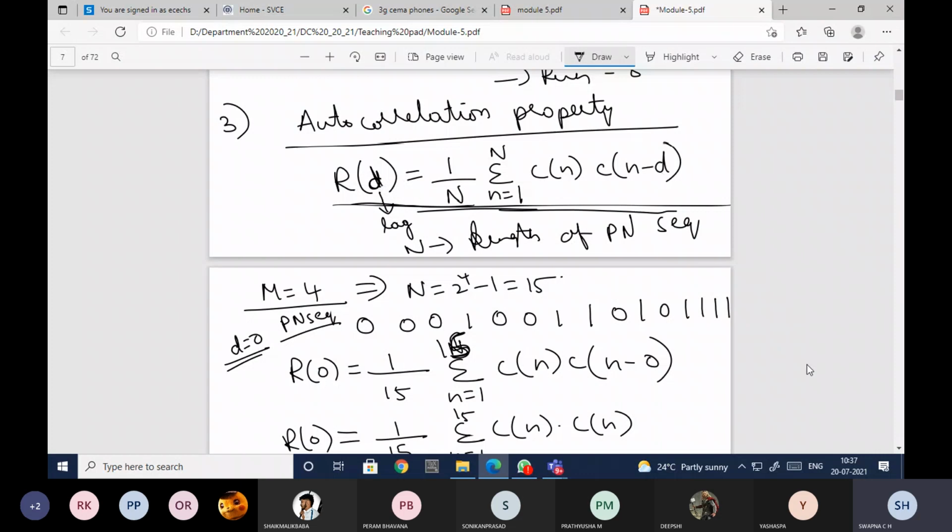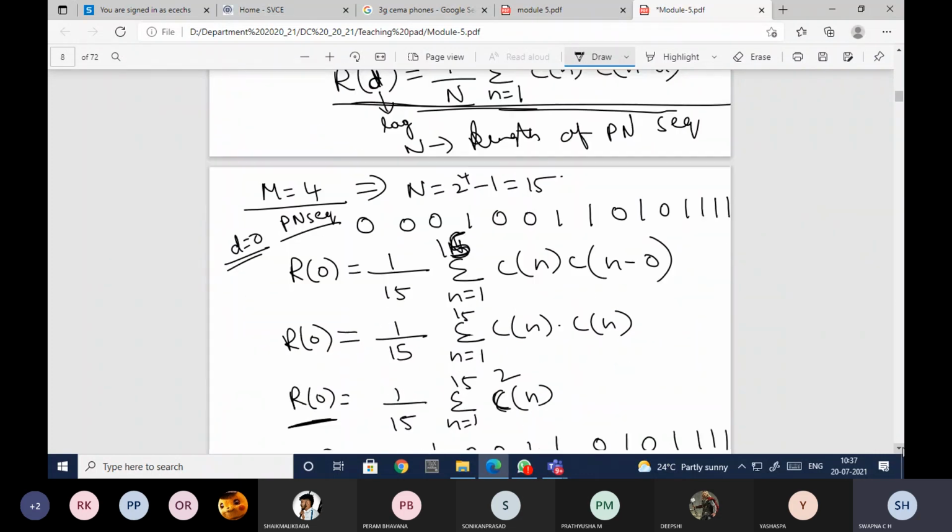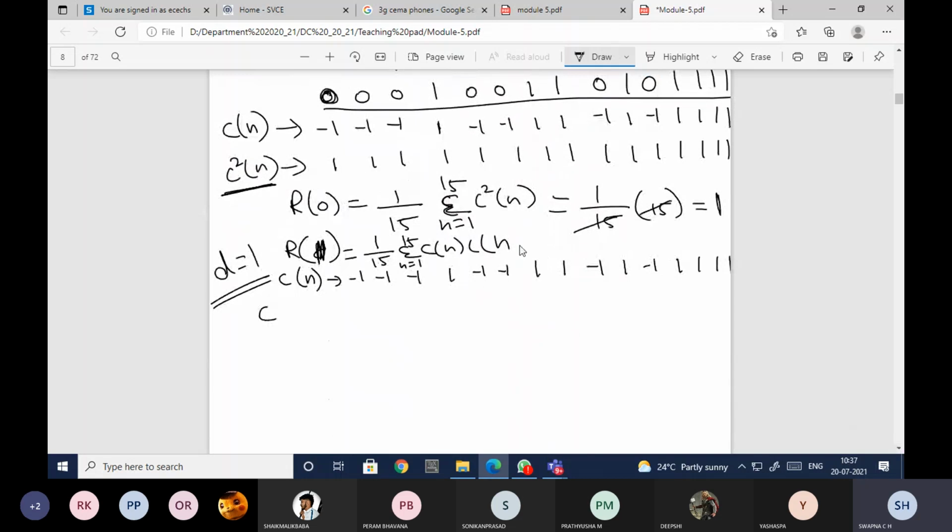So R of 1. When you substitute d is equal to 1 in this first equation, I'll have this equation with C of n minus 1. Now C of n and C of n minus 1 should be multiplied, and then add all the values. But here I have got C of n. I need to get C of n minus 1. C of n minus 1 is nothing but the shifted version.